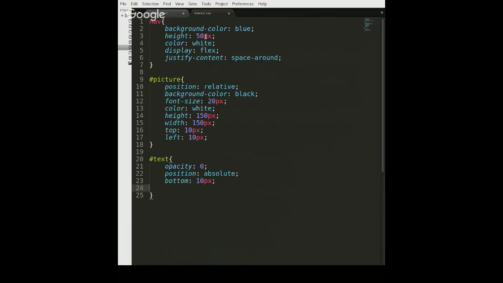So what does bottom exactly mean? I can actually show you. I will save this and move over to the screen, and you should be able to see and understand this.